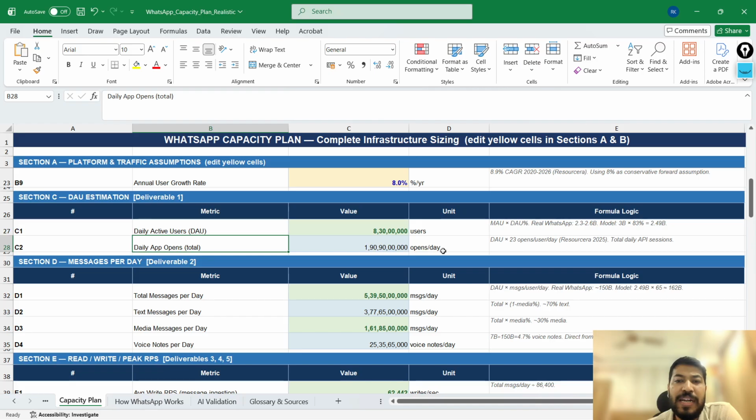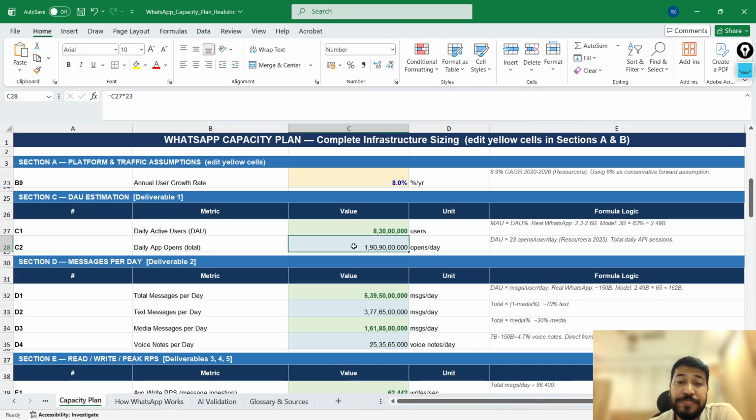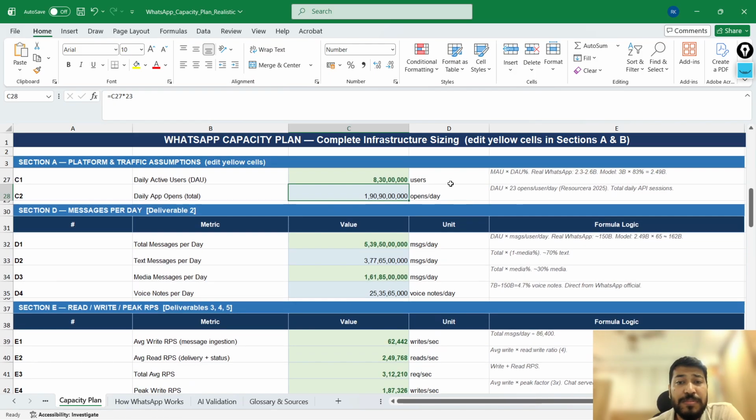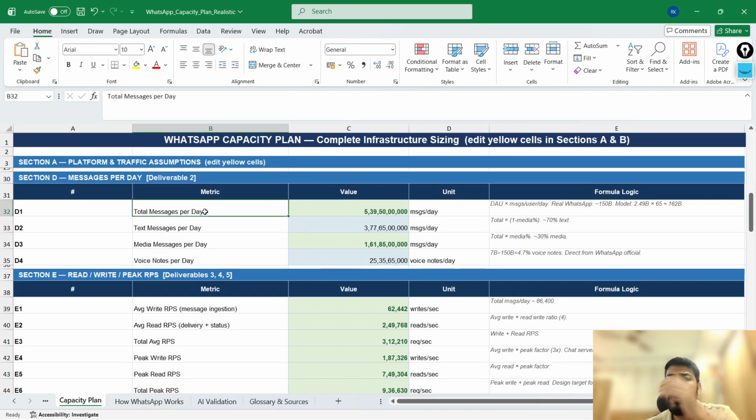So on that research data, I'm estimating the daily app opens metric as well, considering the 100 million user base. Then if I'm going to calculate total messages per day, it is the daily active users multiplied by messages per user per day.